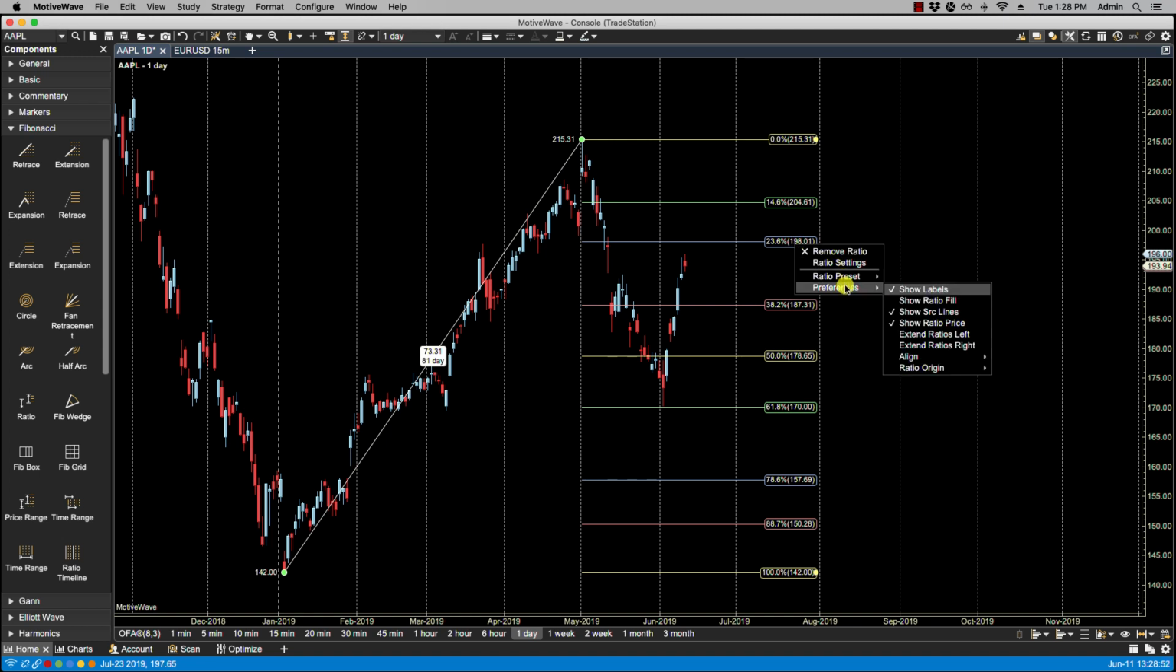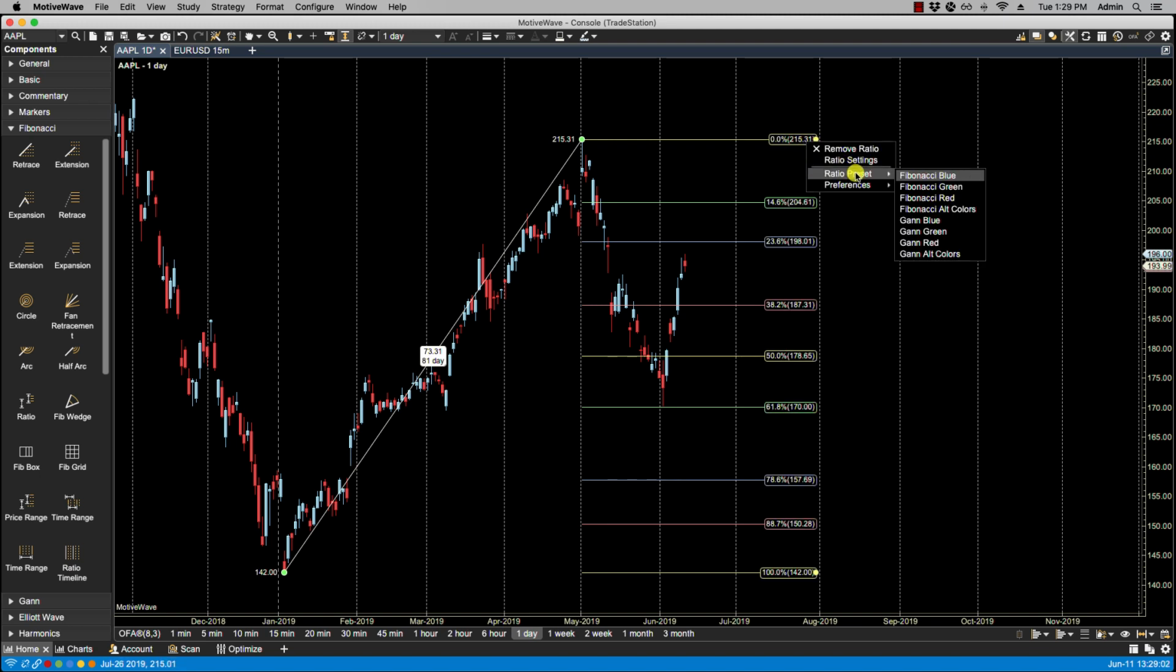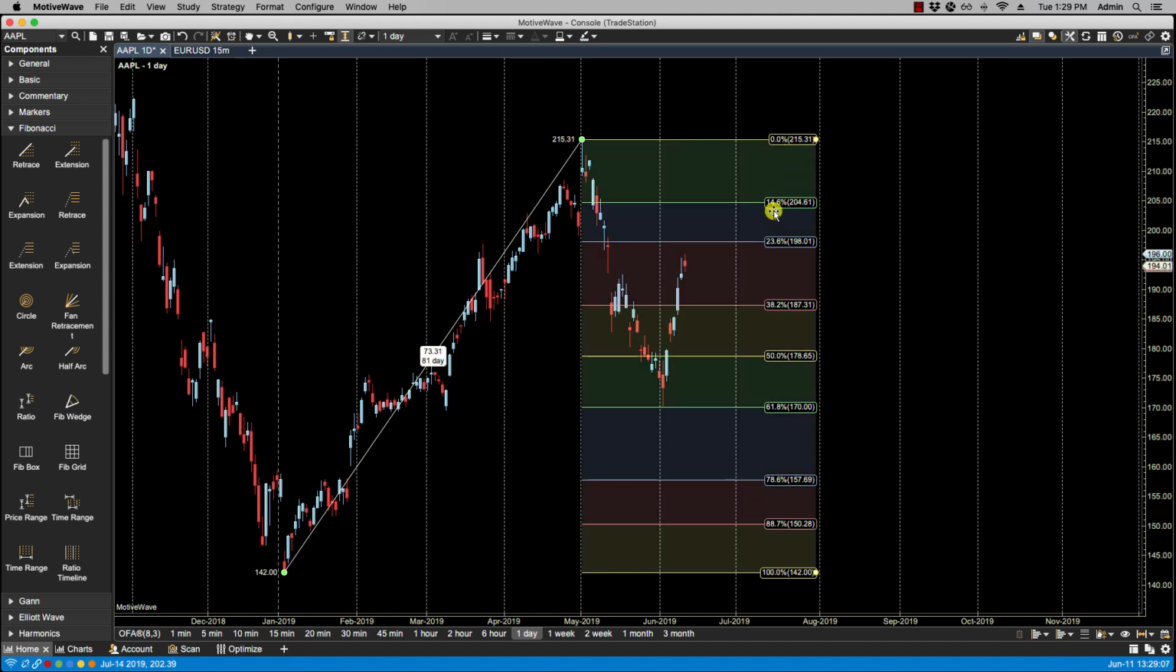We also have preferences here. We have the option of showing labels. So if we turn that off, we no longer have the labels. If we right click, turn the labels back on, we can also show a ratio fill. So that fills the space in between ratios. We can also show the source line, which is basically this line here. You'll notice now that it's dashed.